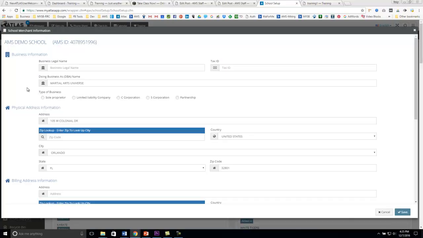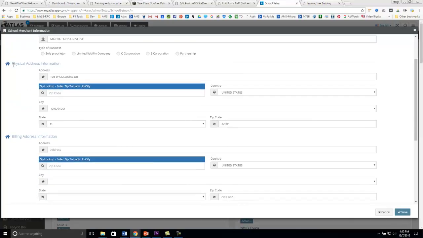Okay, I know there's a lot of detail here, but this is critically important so that we can help you manage these payments. This is critically important for federal compliance and for PCI, the payment card industry compliance. Physical address of the location of your school. So we need to know the physical location of the school.